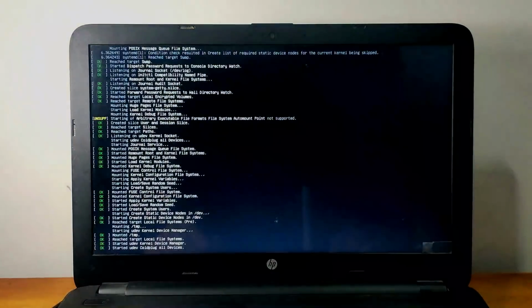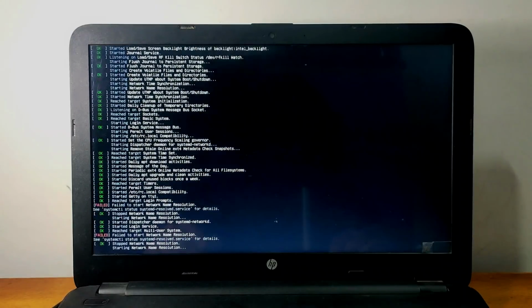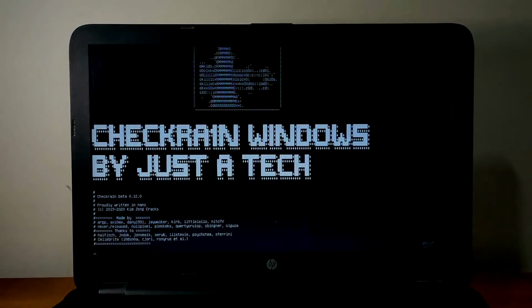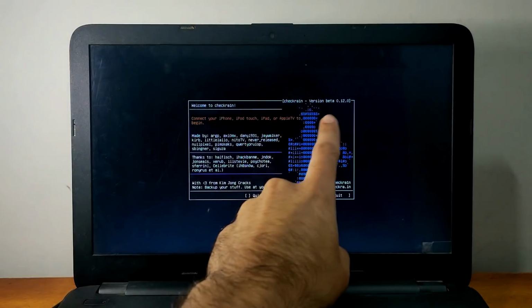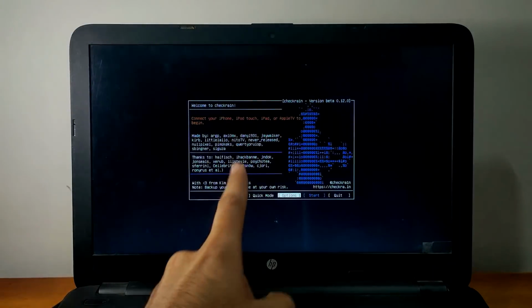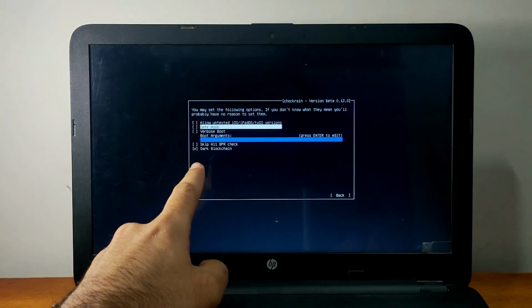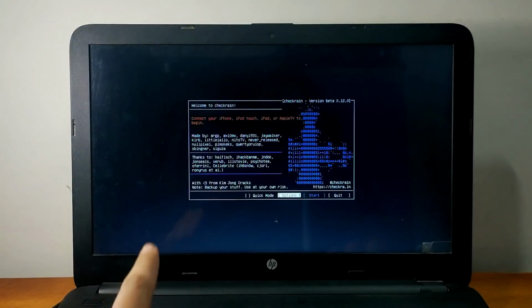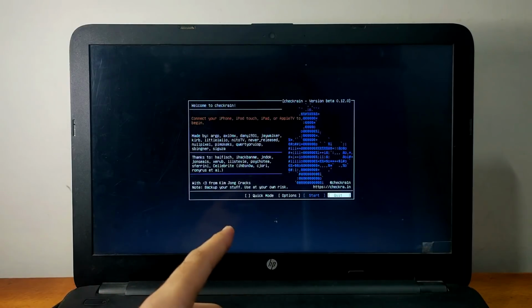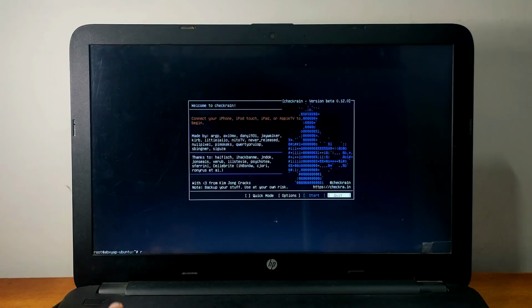I will show you both the modes. So if you have an old PC, you can boot it from the old legacy BIOS. Now as you can see, Checkra1n is loaded successfully and it says 0.12.0 directly, custom ISO file version, and it's latest, and it has all the options that are in the macOS version, so you can choose according to that and you can start jailbreaking your device.